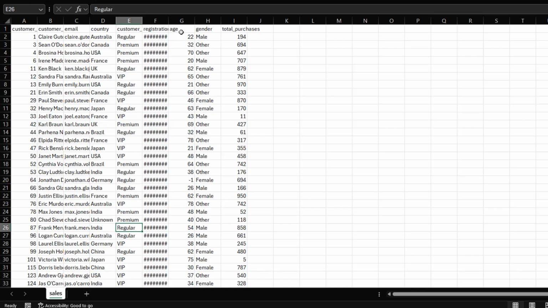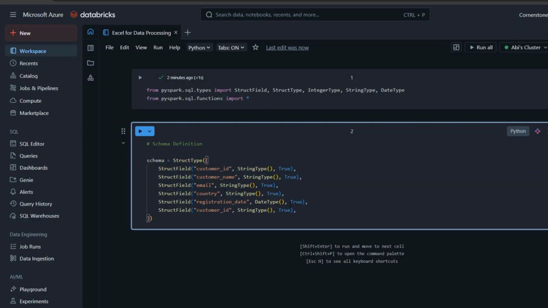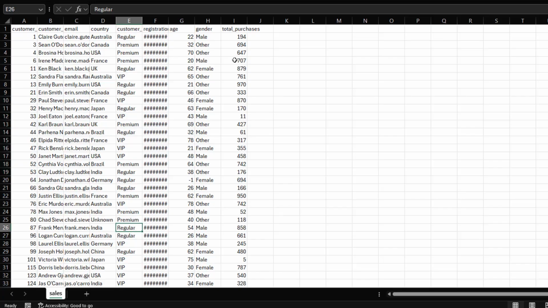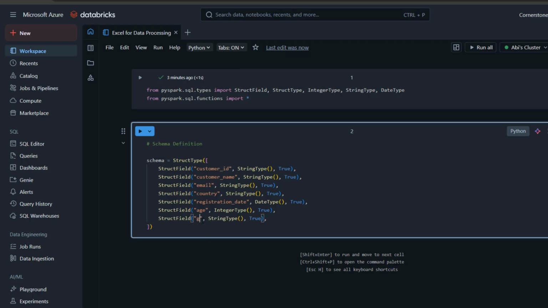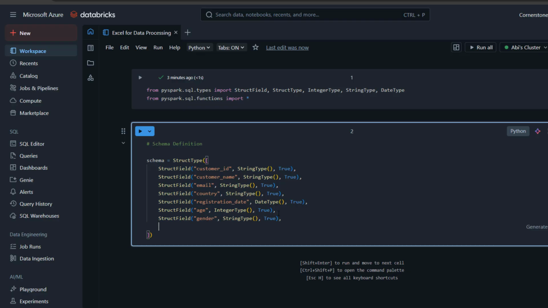So we need the integer and string. I'm going to Ctrl V, and this is going to be age, and I'm going to change this to integer type, and the next is going to be the gender. So I can get rid of this and use gender. So this is fine. And the final one is going to be an integer. So I'm going to copy this, and I think this should be the total purchases.